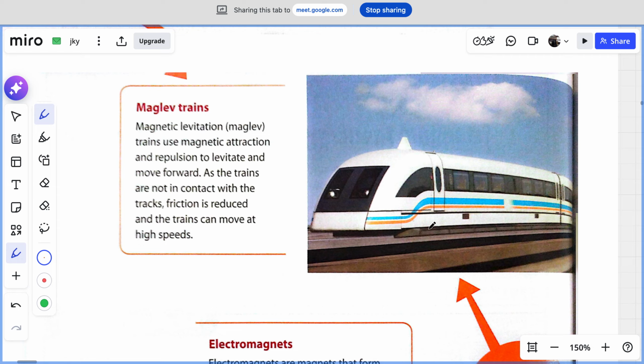So to enhance the speed of the train, that's how they were able to develop a fast-speed train, because of magnetic levitation, what we call magnet. Magnetic levitation is used in trains, and they use magnetic attraction and repulsion to levitate and move forward.